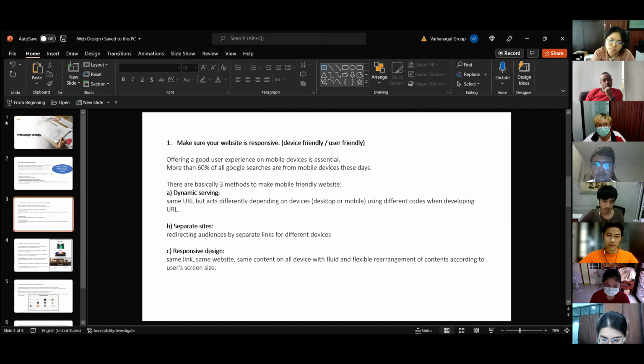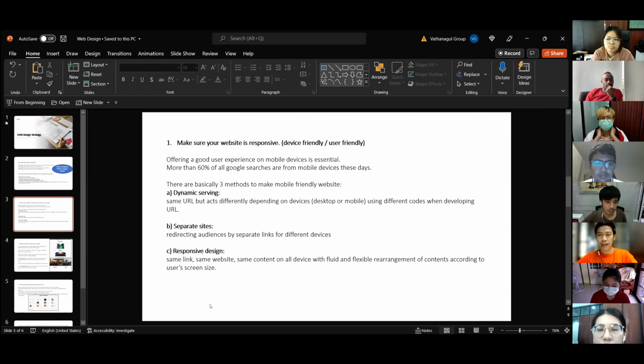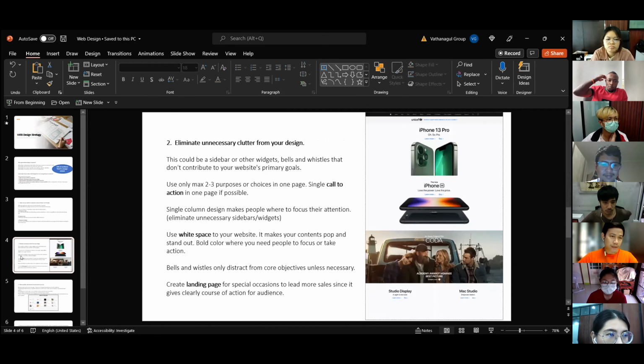And also another one is responsive design. The same link, same website, the same content on all devices, but it has flexibility to rearrange the content according to the user's screen size, or even on the desktop or mobile or tablet or whatever. And this is the first thing you can improve the website design, make it mobile friendly or user friendly on any device. The second thing is eliminate the unnecessary clutter.